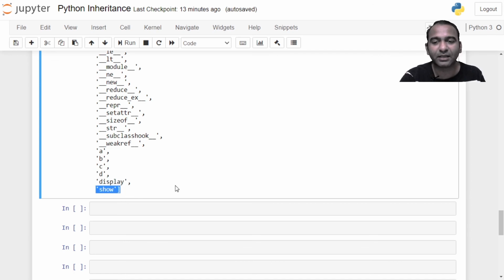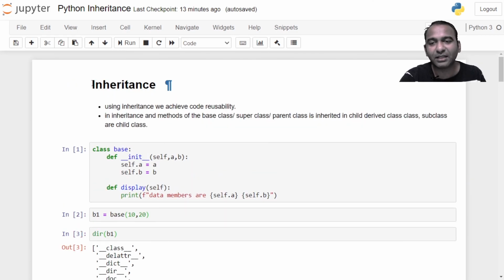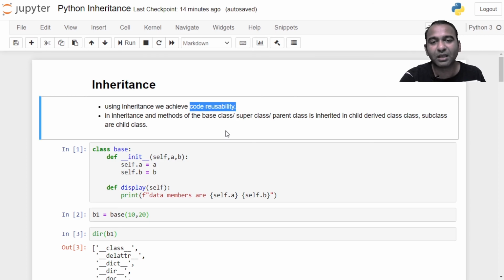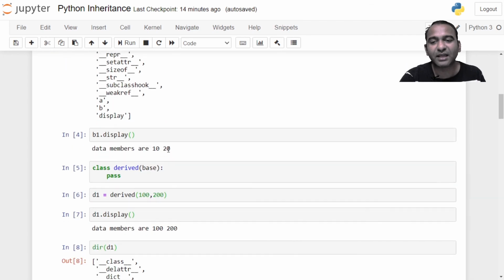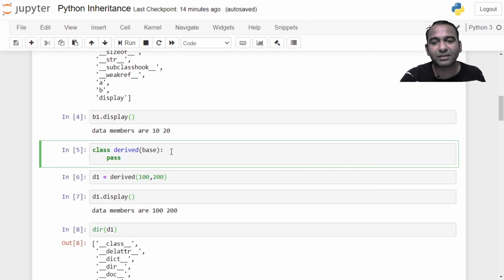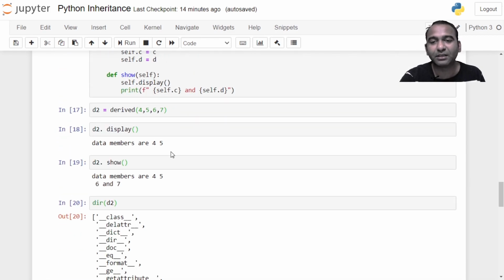So in this video, we have seen what inheritance is. Through inheritance, we get code reusability. What is the syntax for writing a base class? What is the syntax for writing a derived class? What is the use of the super method?